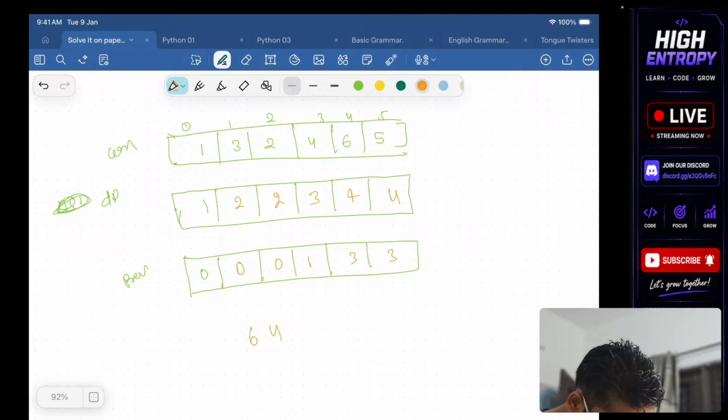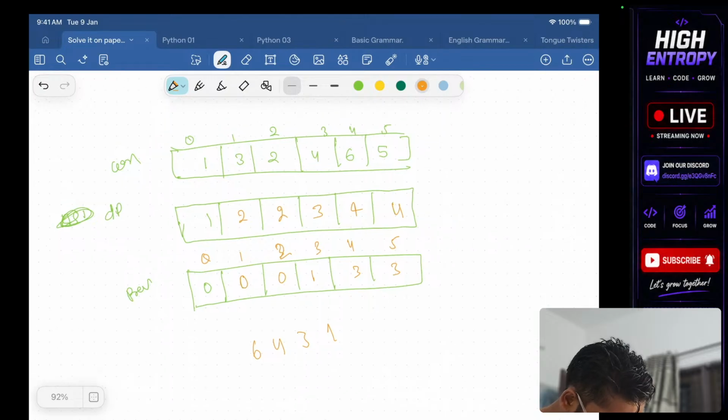Third, you will check 0, 1, 2, 3, 4, 5. Okay, so 3. You are at 4. So you will pick the 4. Now you will go to 3. 3 points to 1. What is the value of 3? 4. Well, now it is pointing to 1. Then you will go to 1. 1 is pointing to 0. 0 means 1. So 6 4 1 3 4 6.